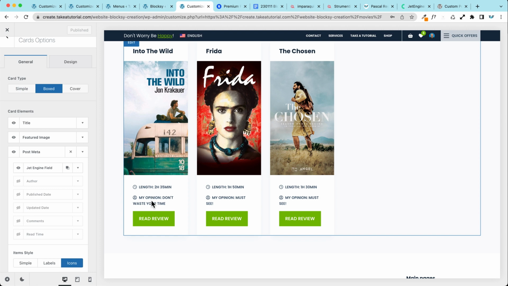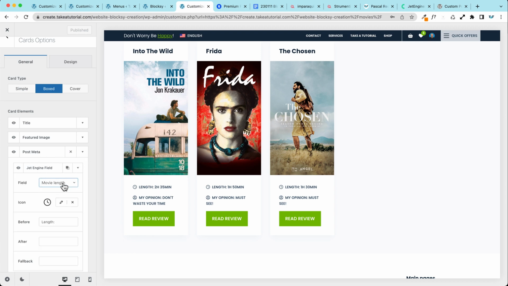For example, in my custom post type, I've added the length of the film and my opinion. This is not true because I love the film Into the Wild. It was just for the purpose of the demo here. I love this film. I love all of these 3 films. They're great. And by the way, as you can see here, it's very easy to add some custom content.